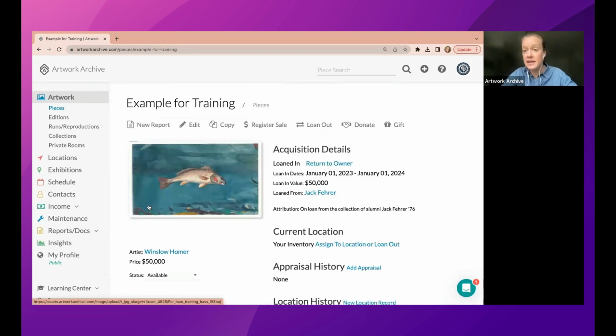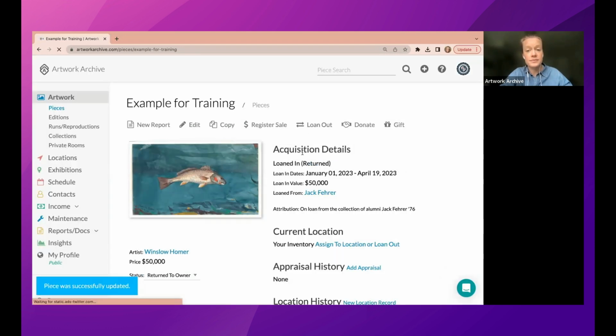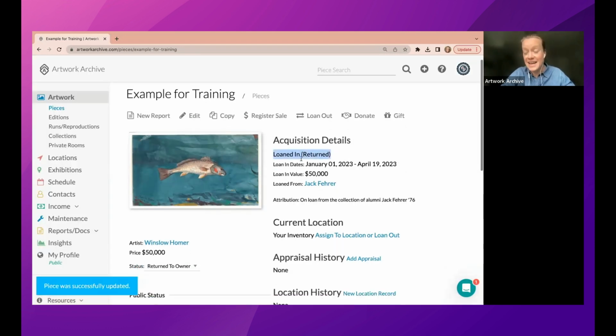If I click back into the artwork record, and let's say that we're returning it early for some odd reason, or the loan has ended and you know that it has been shipped out, it is confirmed that it has left your premises, you can go into the artwork record and click Return to Owner, which I'll do for this use case. And now you'll see that it has been returned.